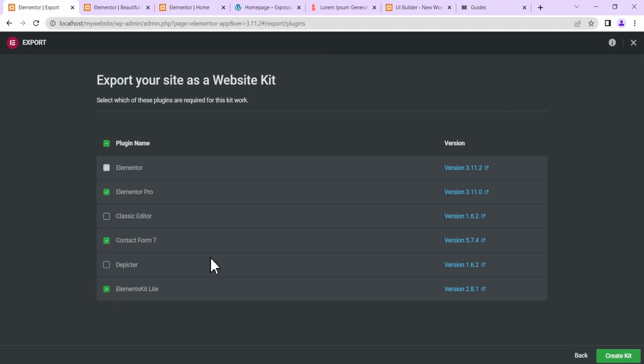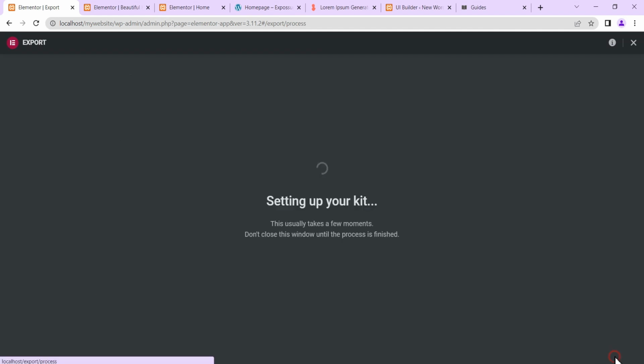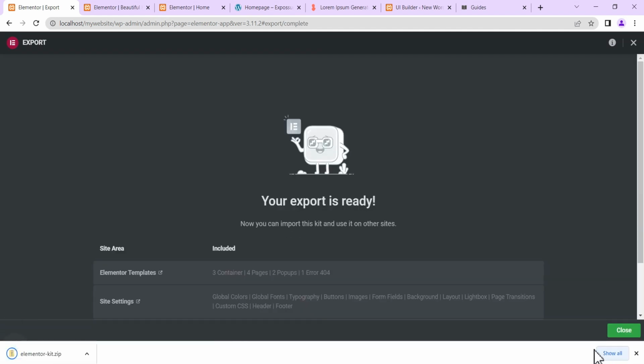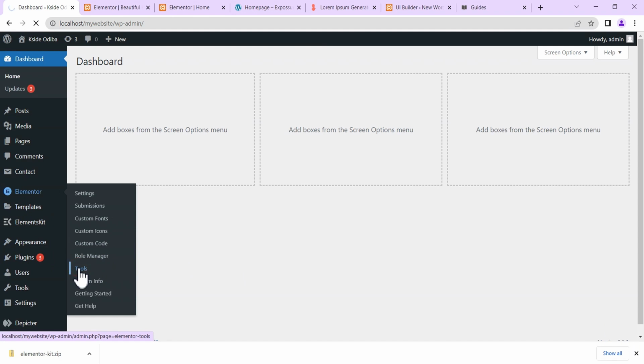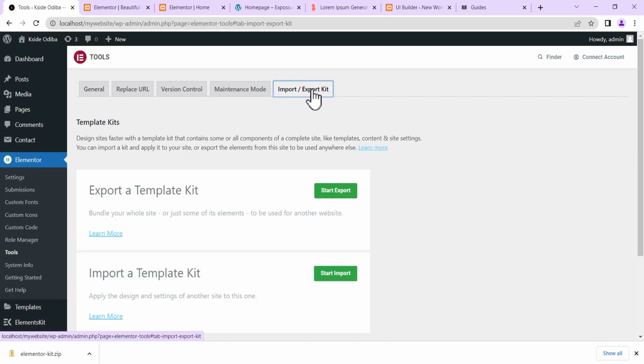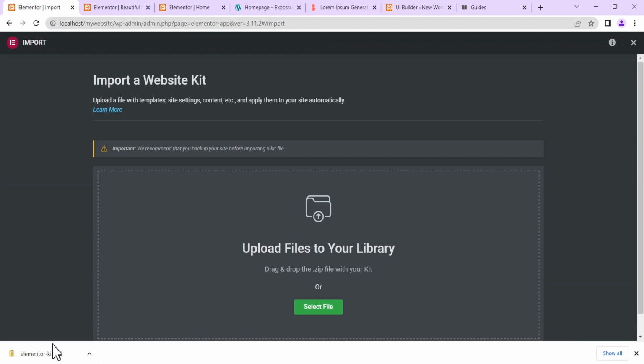Now when you check these particular plugin options and then you create your kit, now you've seen this zip file and downloaded this zip file. So now if we close this, and then we go back to our Elementor tools and settings, and then we'll now go to the import section, and we intend to import this. You can make use of the import section to import the kit. When you start the import, you now drag this and then you drop it here.